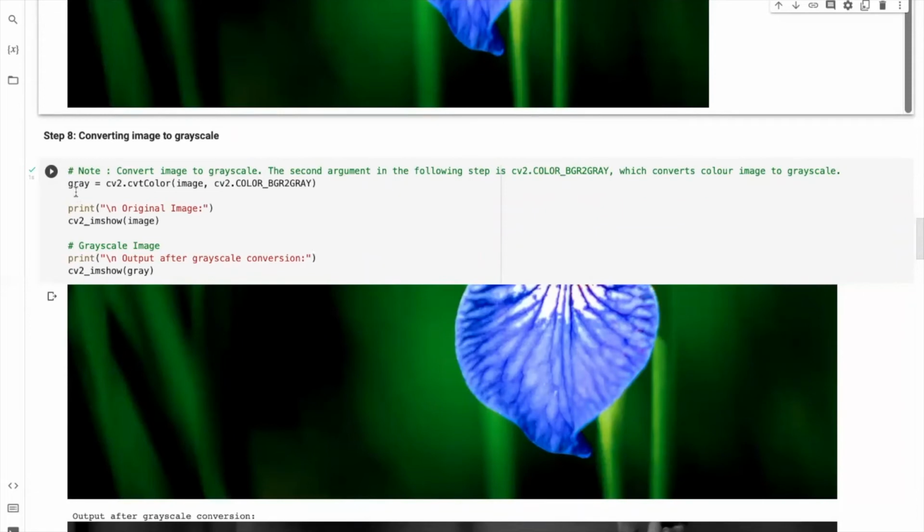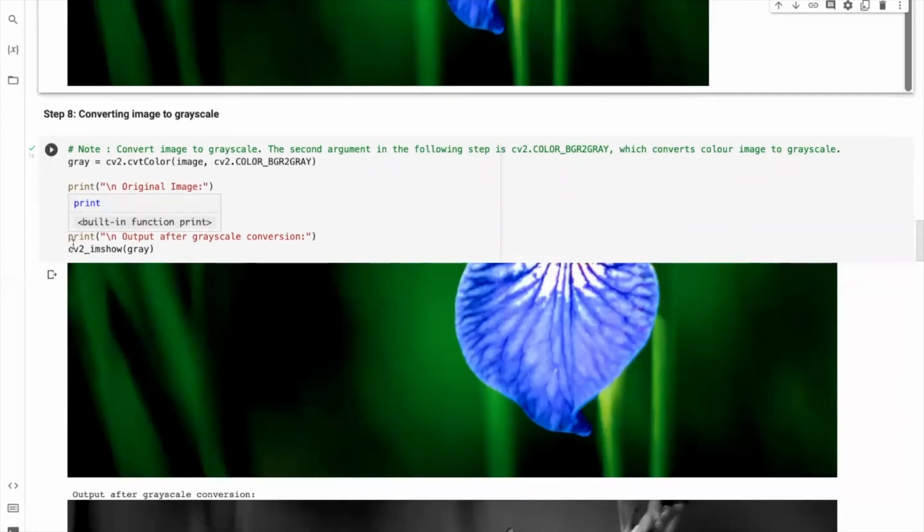So I am using gray as a variable here, and using the cv2.cvtColor function. Then I'm passing this image variable, and then saying cv2.COLOR_BGR2GRAY. So this basically makes the image into grayscale. Now I'm printing with cv2.imshow the image again, and then saying, okay, now take that image and make it gray. So cv2.imshow of gray.